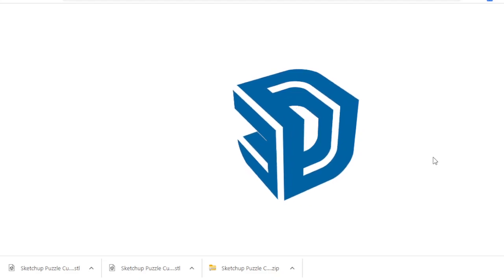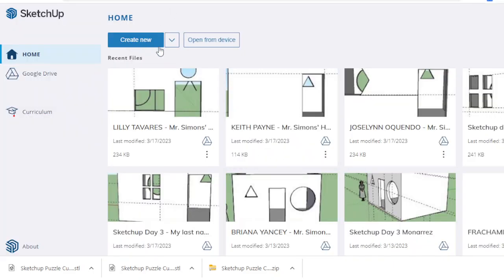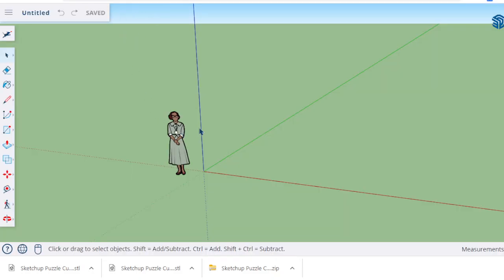All right, and so it's opening up. You'll have to click some stuff. A lot of times when you're working on it, it'll ask you if you want to save, if you want to open up what you were working on before if it wasn't saved, right? So that's a nice feature about it. I don't have anything on there that I absolutely have to keep, so I'm going to click no. Then you will not have all of this stuff here, but you will click on create new. All right, and then you'll get this.